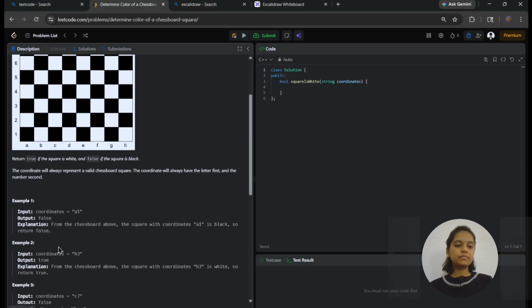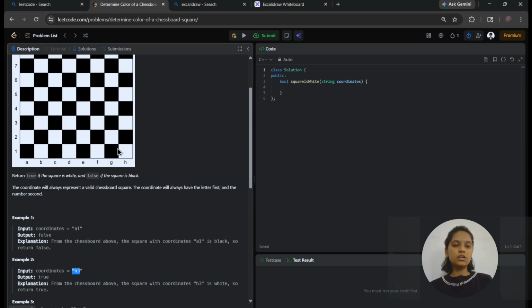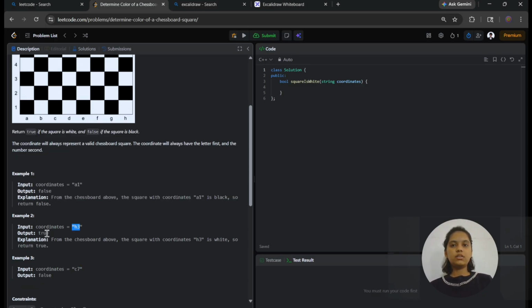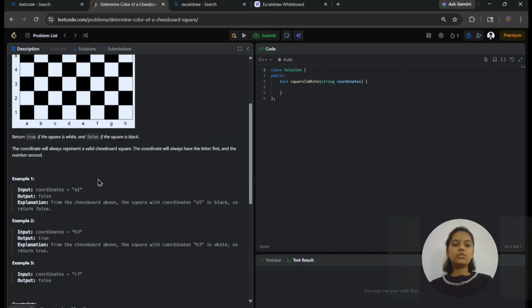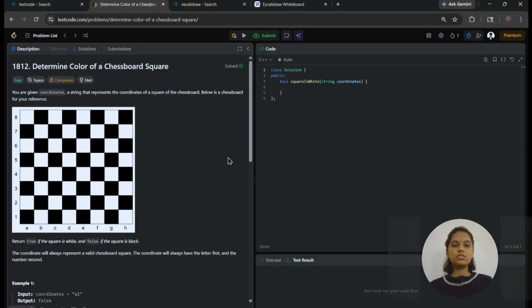After that, in example 2, I am given H3, so I have to check from here. This is the H column, and the row is the third, so I have to check in the H column and the third row. The box is white, so I have to return the answer as true, because as I said, if the box is white then I have to return true as the output. So this is the problem.